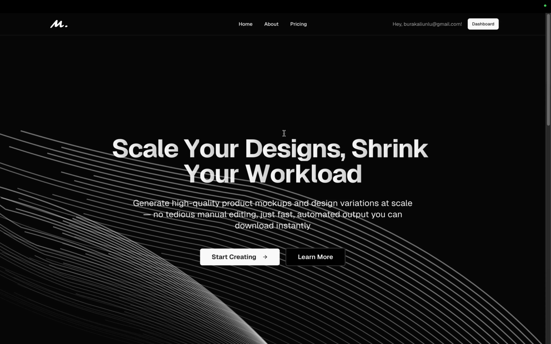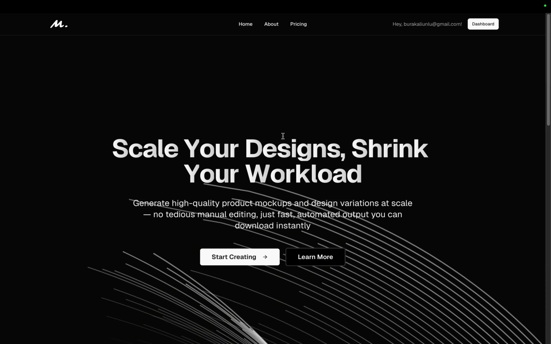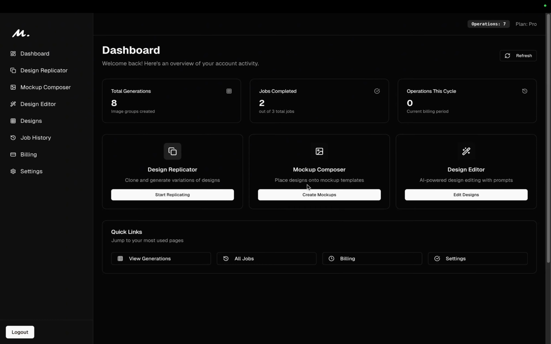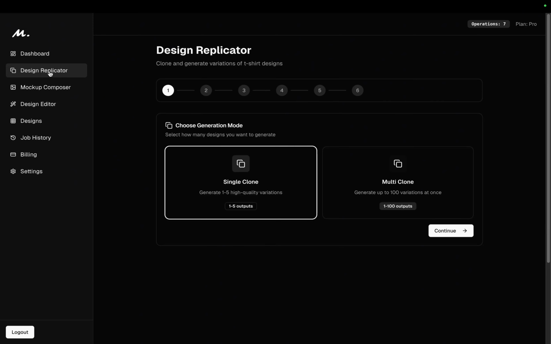In this video, we'll be going over how to use the Design Replicator tool in Mirra. Once you're all logged in and in the dashboard, head over to the Design Replicator on the top left. Once you're here, you can choose between a single clone or a multi-clone operation.